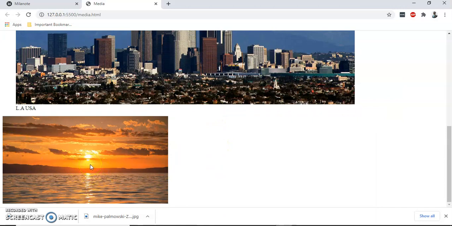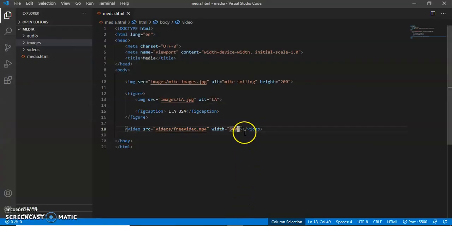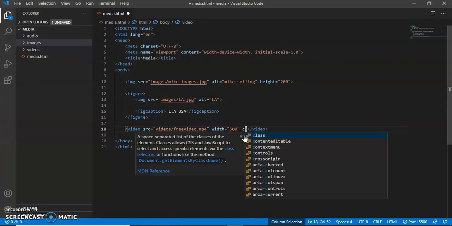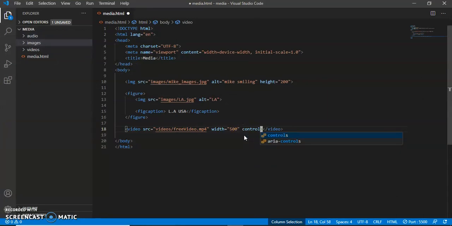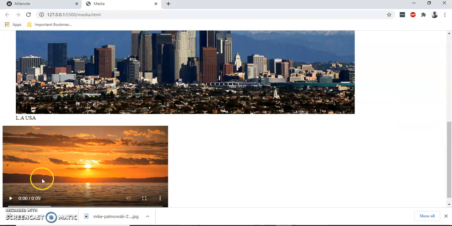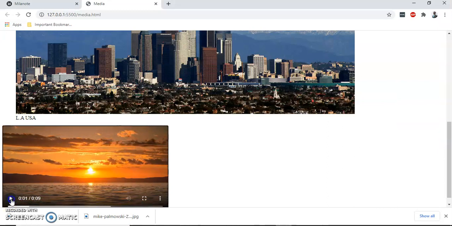However, this video can't play right now. For the video to play, I have to add other attributes, such as controls. With the controls, I can be able to play. You can see now I have the option to play the video. I can do many other things.